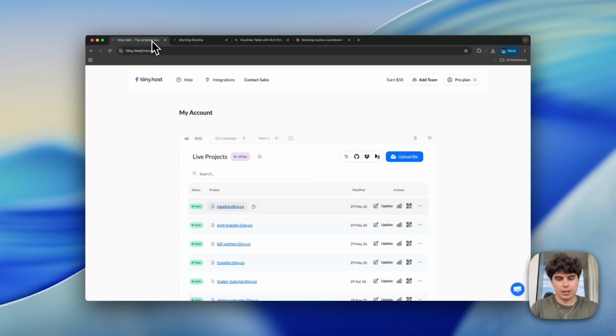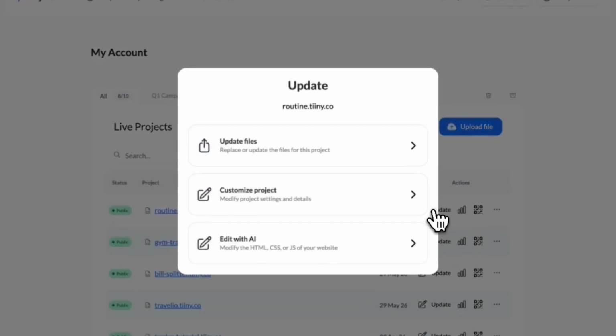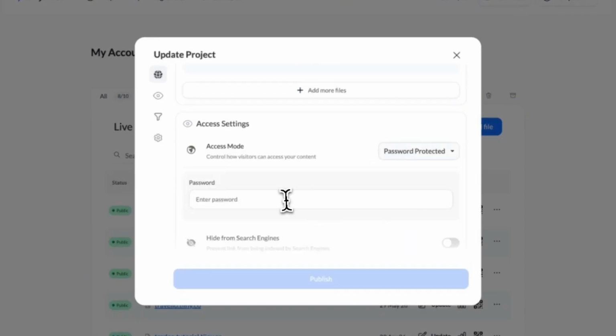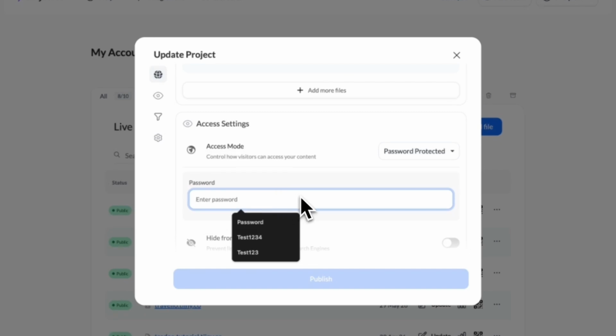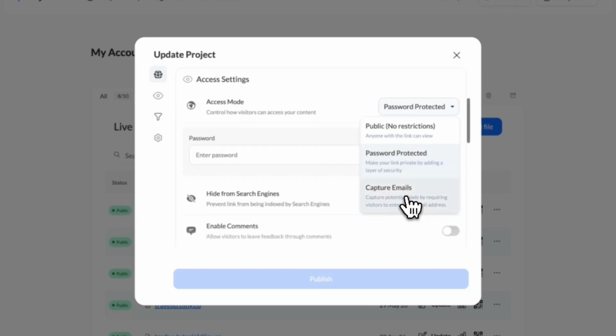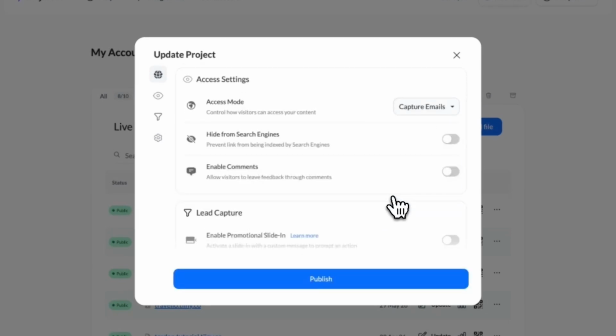Now, the great thing about TinyHost as well is if we wanted to keep our morning routine quite private because we didn't want to share with people, we can update the files and we can change it to password protected. So we can add a password, which allows us to just make sure that it's just more secure. Another thing is if we wanted to start sharing this with people, we can capture emails. So if this was an app we wanted to share and see how people were reacting to the app or how often they were using the app, we can do capture emails, and this will allow us to get data into understanding who is using the app.